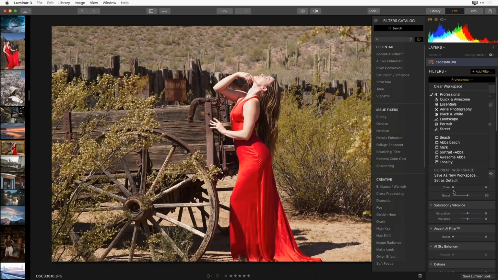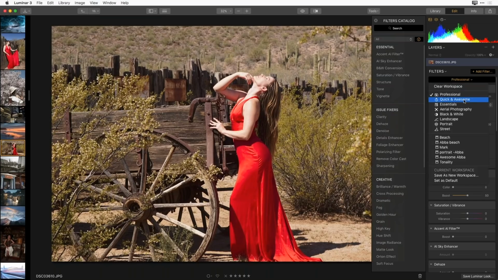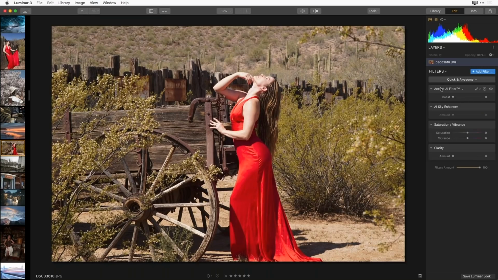I also like the fact that even if I go to a preset, I can still add additional filters to that workspace that I might want to use. I'm going to switch over to the Quick and Awesome workspace. It's one of my favorites. I'm going to close the Add Filter window so we can see the image completely.